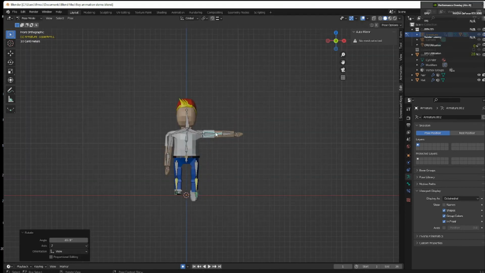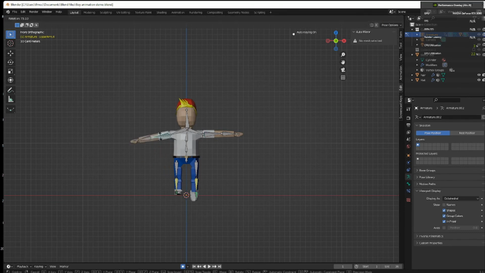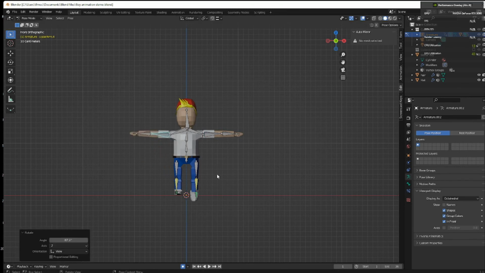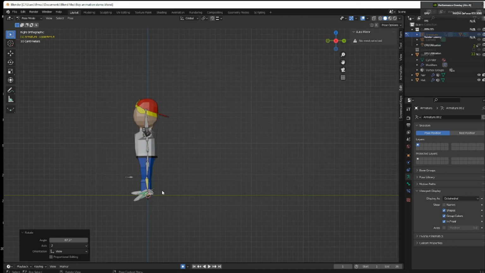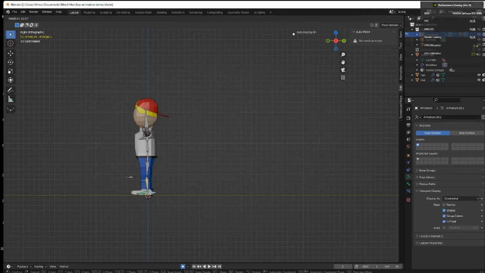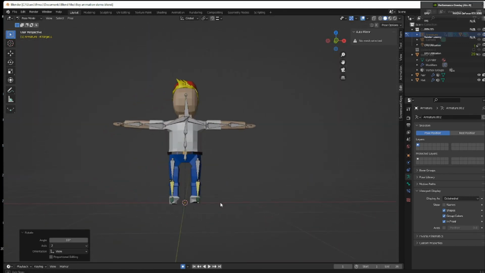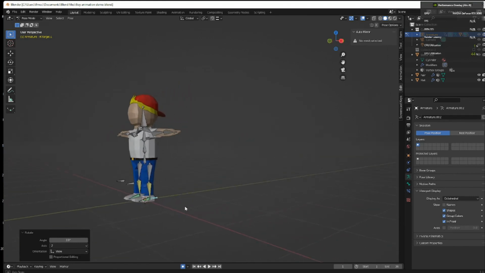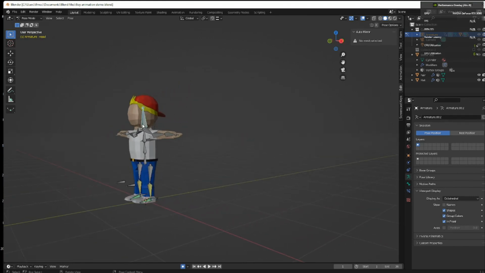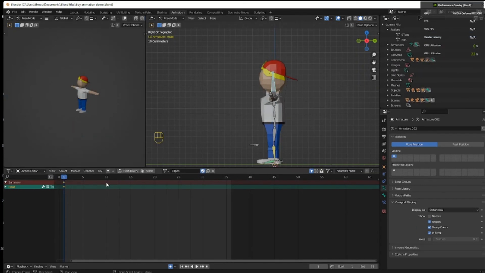Just do it the manual way. Not the end of the world. All right, back to the TPose. And you'll notice I didn't have to be in animation mode.